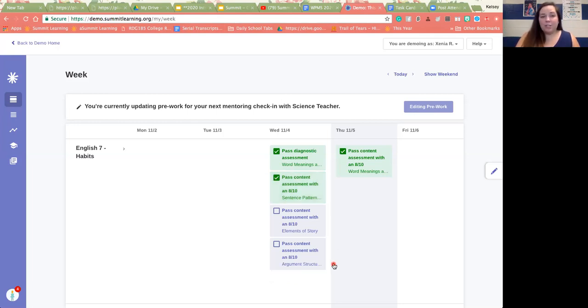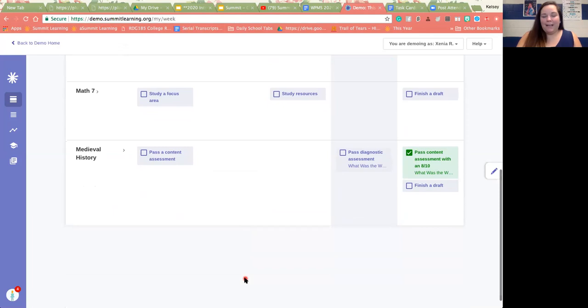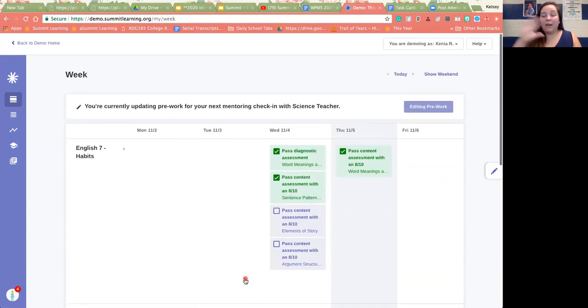You can set goals in each of your classes. This row all the way across is for English for that week. If you scroll down, we see science. Ooh, then you see math, then medieval history. So there are just some examples of where you can put goals.